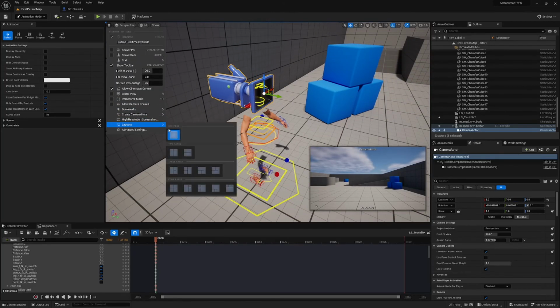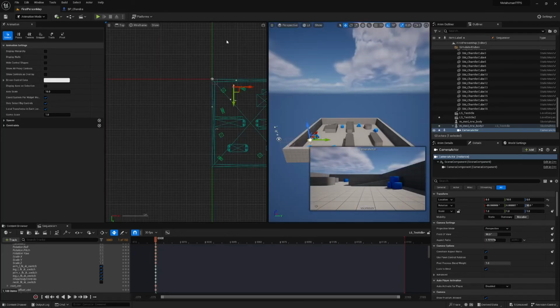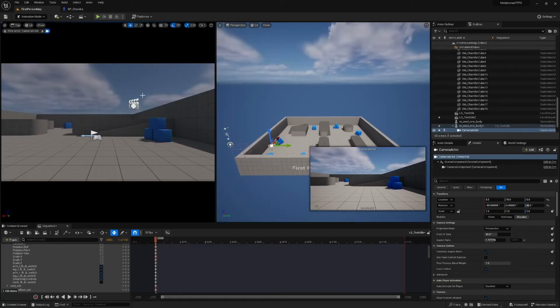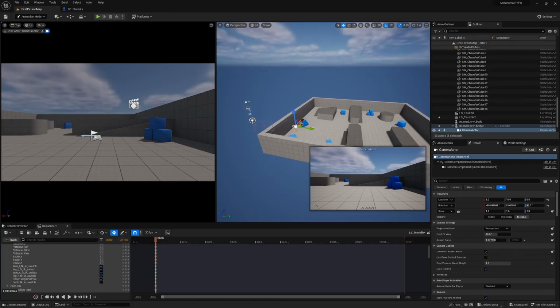Three little dots here, layouts, and the two panes side by side. Change this to the camera actor, and if it says real time off up here, just click that to turn real time on. And that's it. You might want this set to only select rig controls. I usually just close this because it takes up a bit too much real estate.